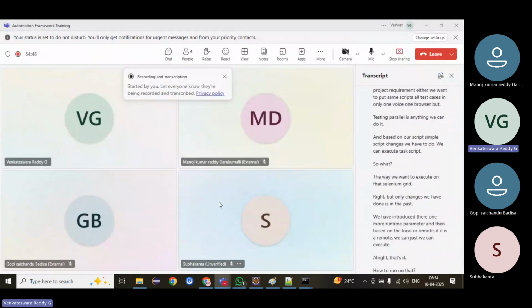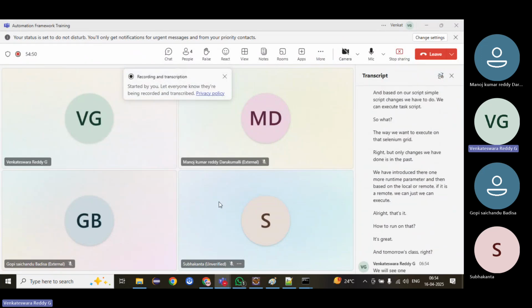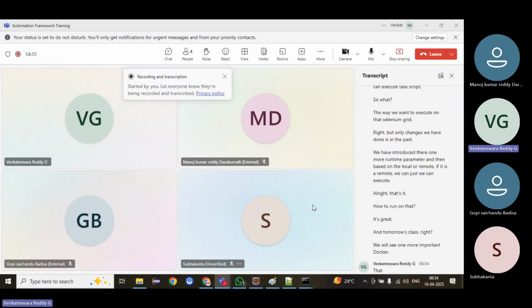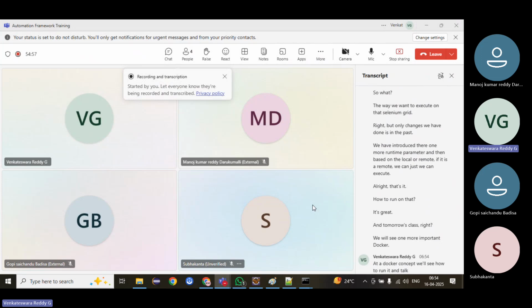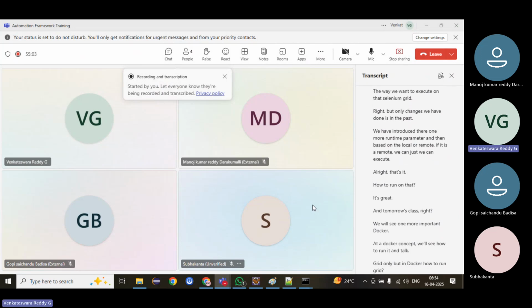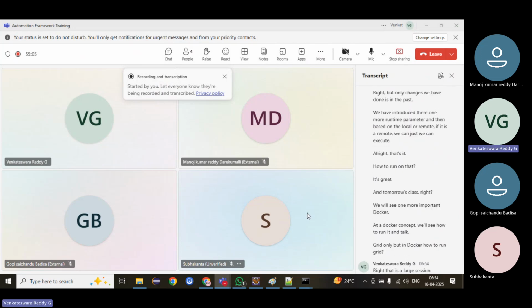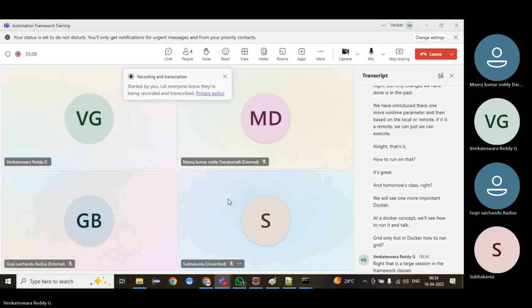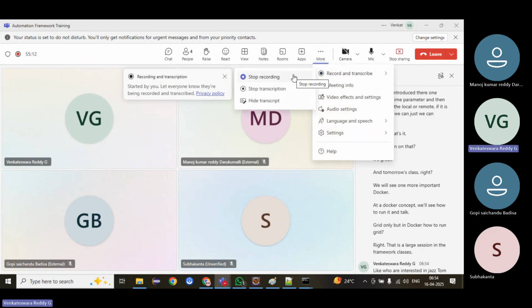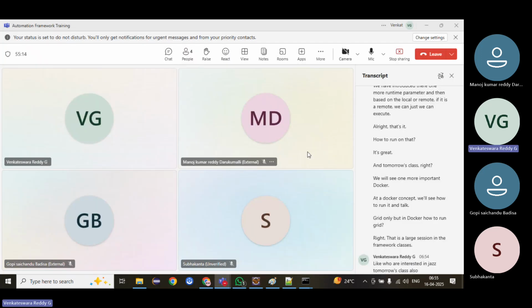In tomorrow's class, we will see one more important concept, Docker. We will see how to run the Selenium grid in Docker. That is the last session in the framework classes. Those who are interested can join tomorrow's class also. Does anyone have any doubts?